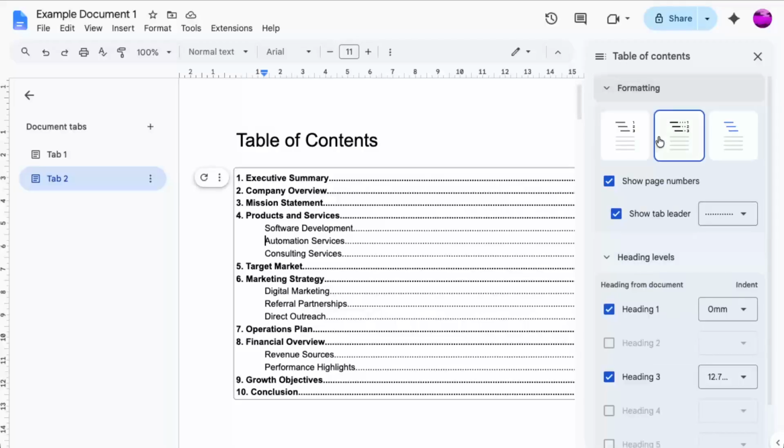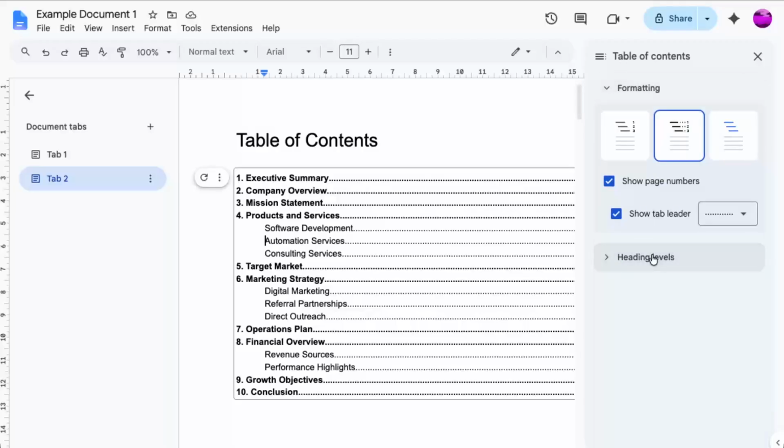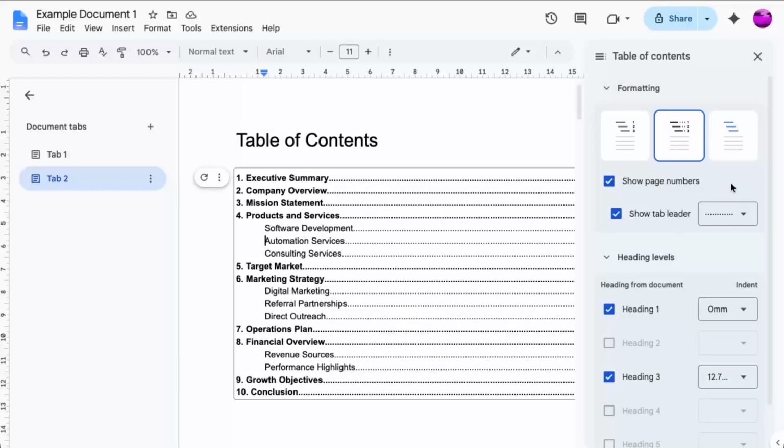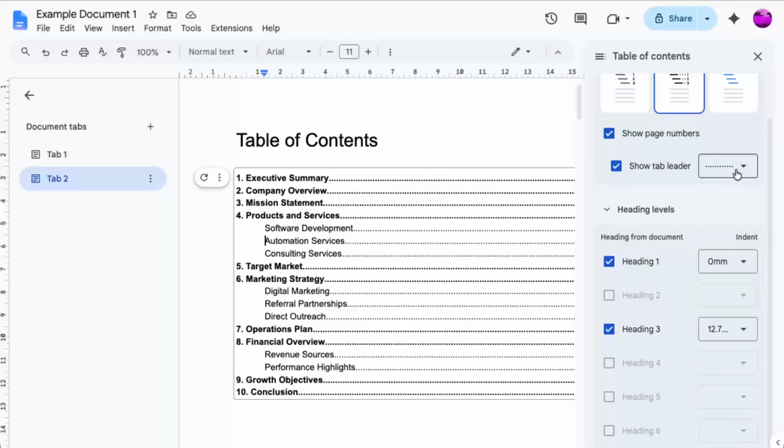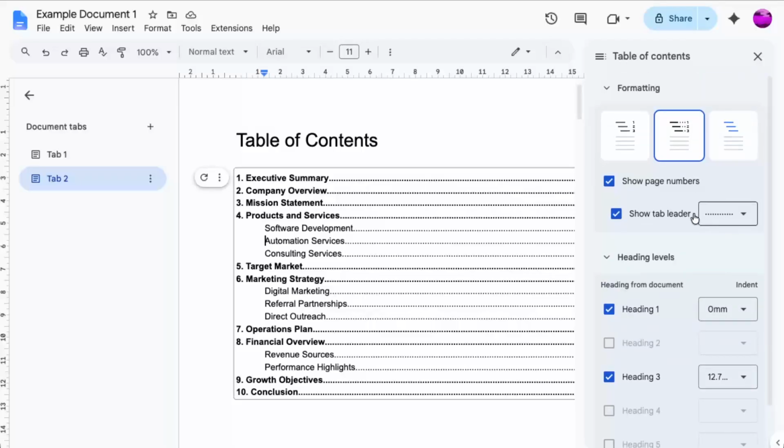On the left-hand side, click the Formatting drop-down and the Heading Levels drop-down to reveal the editable elements. These controls let you adjust the appearance and structure of the table of contents. For example, you can review how headings are included and explore the formatting settings available for the layout.